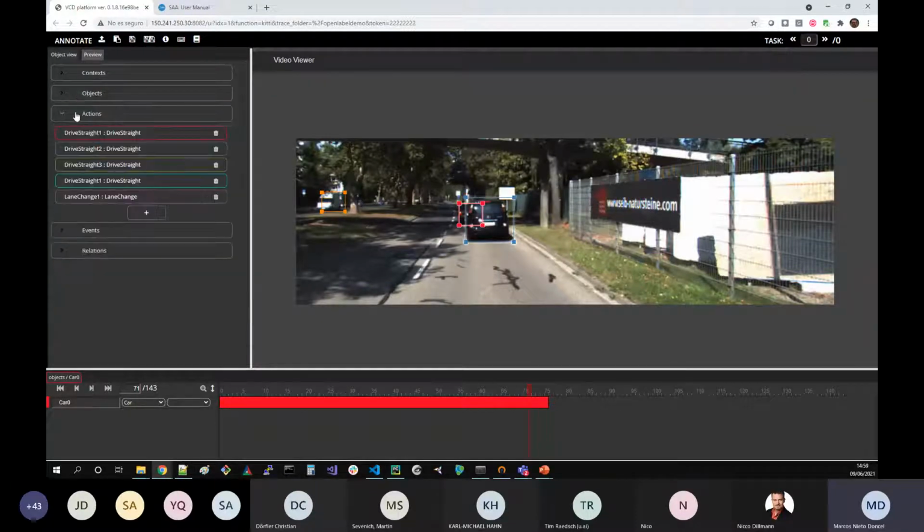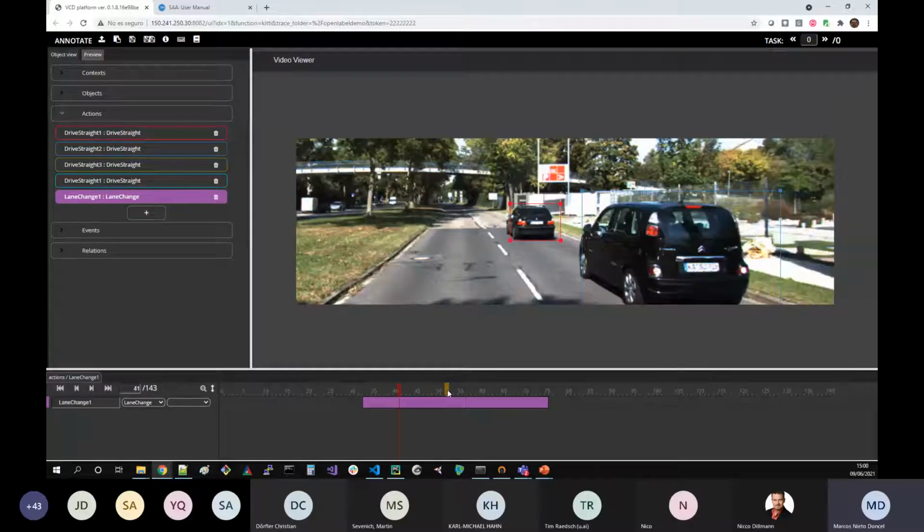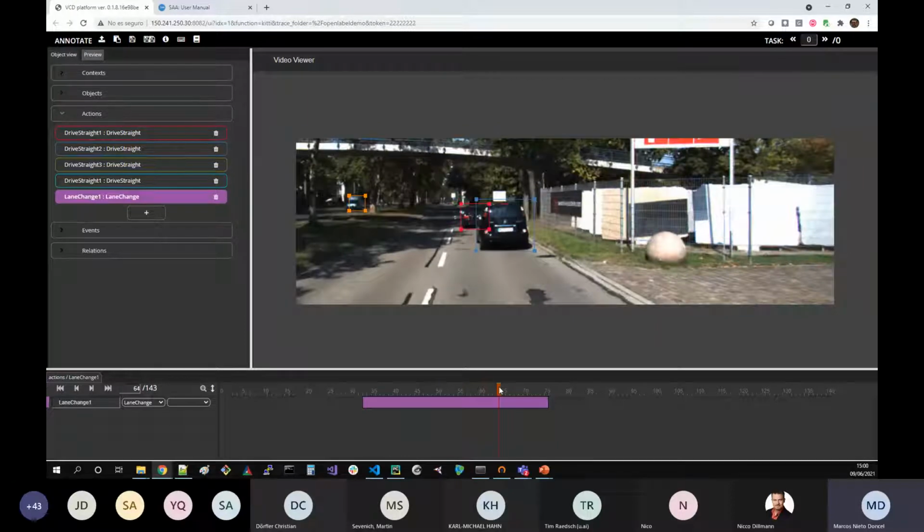But we can also label actions as periods of time where there is some semantic load defined, such as, in this case, actions such as driving straight or lane change. If I'm not wrong, in this sequence, there is a lane change maneuver carried out by the ego vehicle. So at the beginning, the ego vehicle is in the left lane, and when these other cars pass, the ego vehicle executes a lane change maneuver. And this is labeled here. So this is actually an action label, the very same way it would be as an object without object data inside.